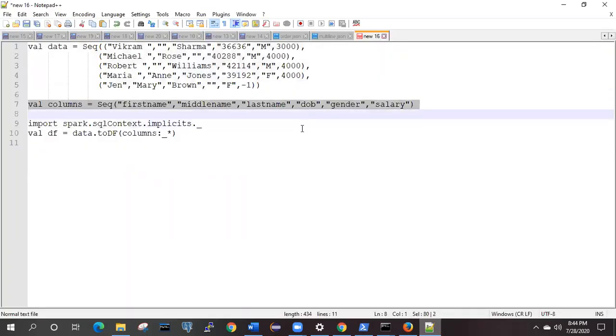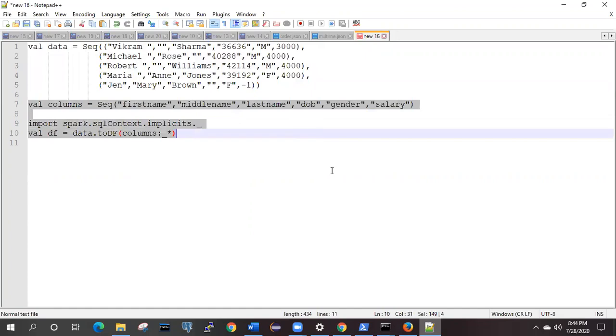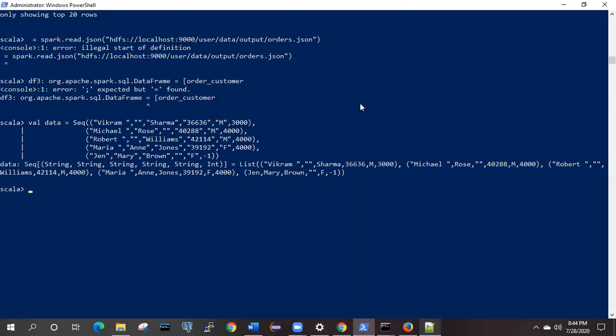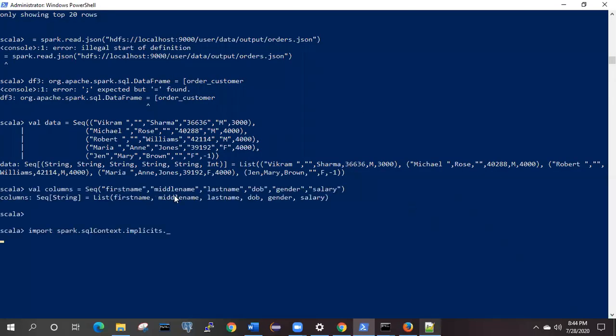So these are some of the commands which are available in Scala: first name, middle name, last name, date of birth, gender and salary. And this command is used to get some implicit variables which are specified in Spark.